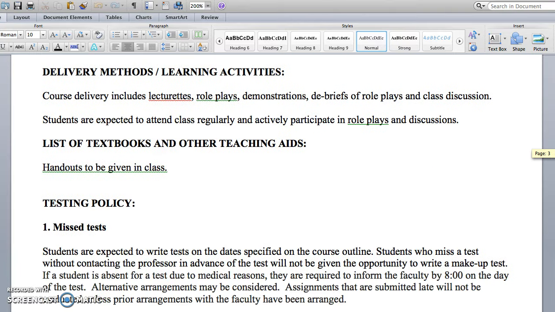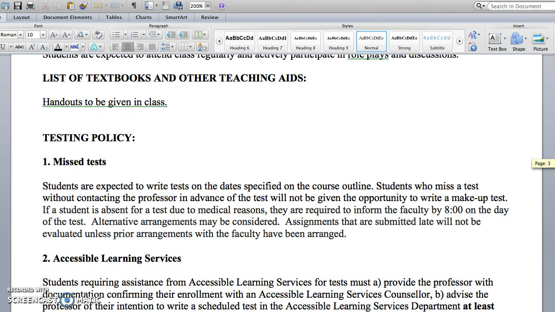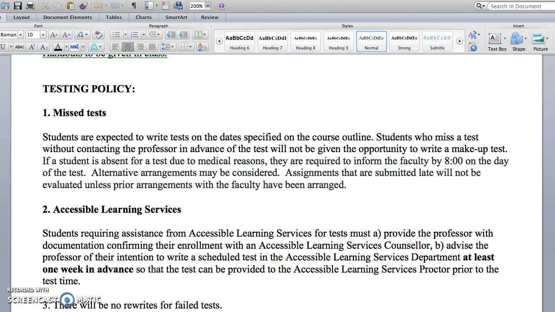We don't have a textbook for this particular course, but there will be a number of handouts that I will be giving out in class, and I will also be posting those handouts on the Blackboard. You can see the policies there on if you miss a test. Basically, if you advise me in advance of the test by 8 o'clock on the day of the test, if you have to miss it for any reason, I will do my best to make alternative arrangements for you.